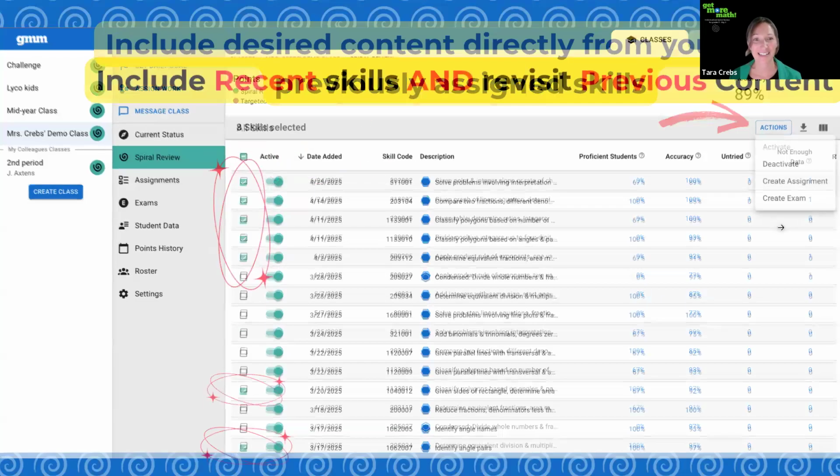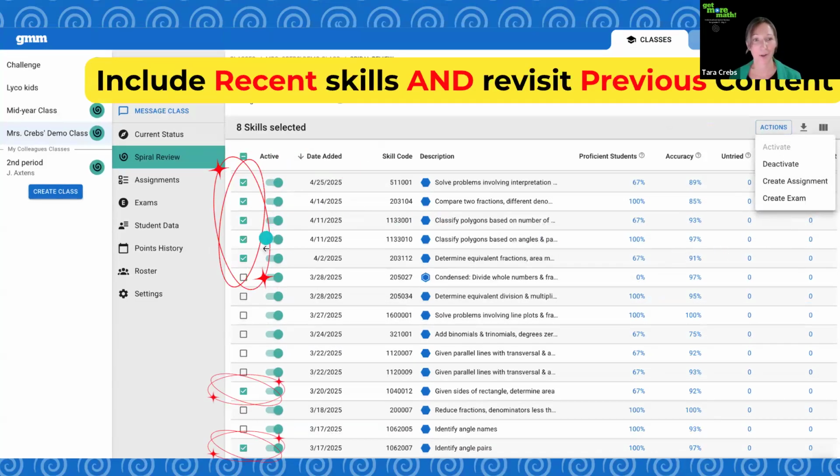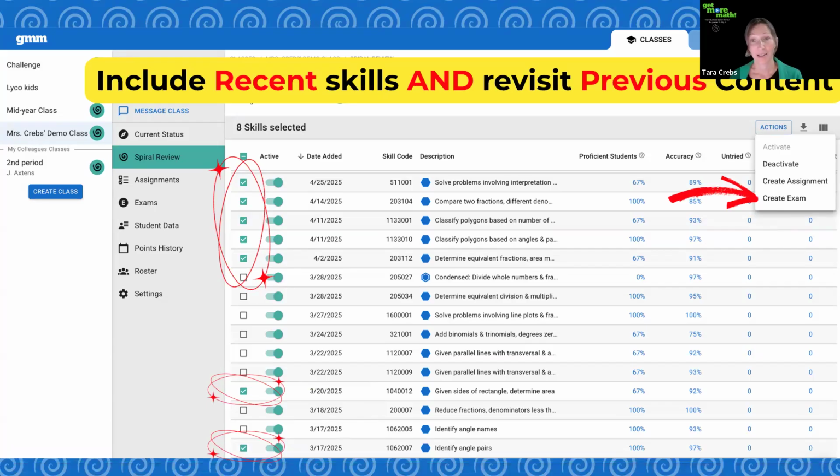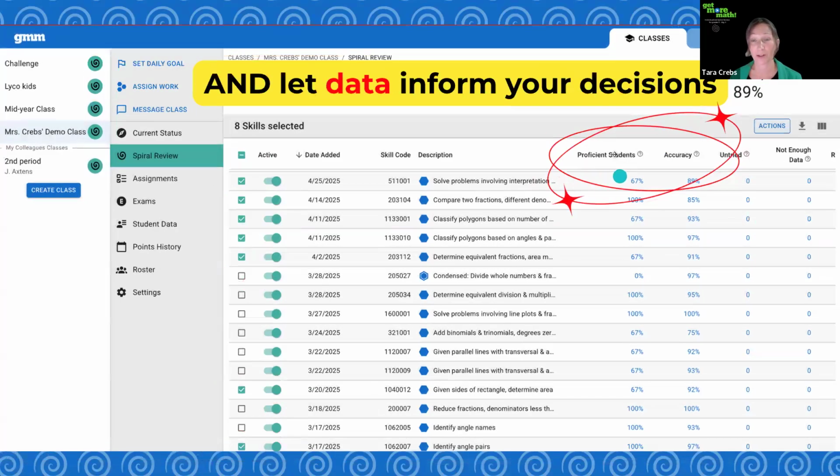However, because this is a running history, I can also go back and easily include any content from as far back from the beginning of the year as I want to, and create an exam with just a click. The other piece from this screen that's extremely helpful is that it's also showing you your students' ability. So if you are looking to include data in your decision on what skills to include and what skills not to include on that exam, this is doing it all from one screen.